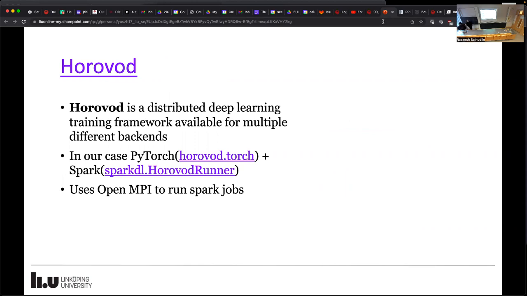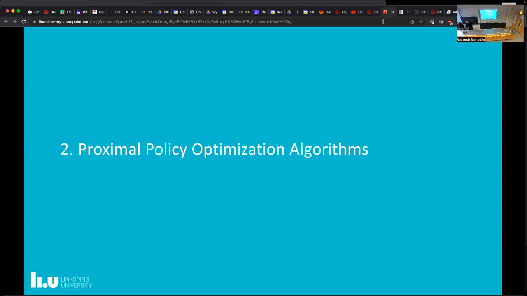Yeah, so just that major. The previous group talked a lot about Horovod already, but it's basically a distributed deep learning training framework, which is available for a bunch of different backends. We use PyTorch, but it's also available for TensorFlow and MXNet and some others. And yeah, we use the same runner as the others. We use this Horovod runner that connects to Spark, and Horovod internally uses OpenMPI to launch these kinds of Spark jobs. Since we had a pretty long discussion by the previous group, I will not go into too much detail about it, but Arvi will talk more in detail about exactly how we use Horovod, because there are some specifics when we do reinforcement learning.